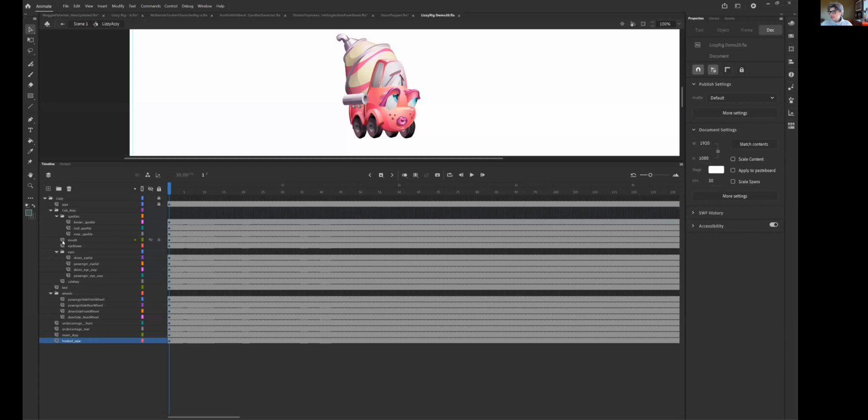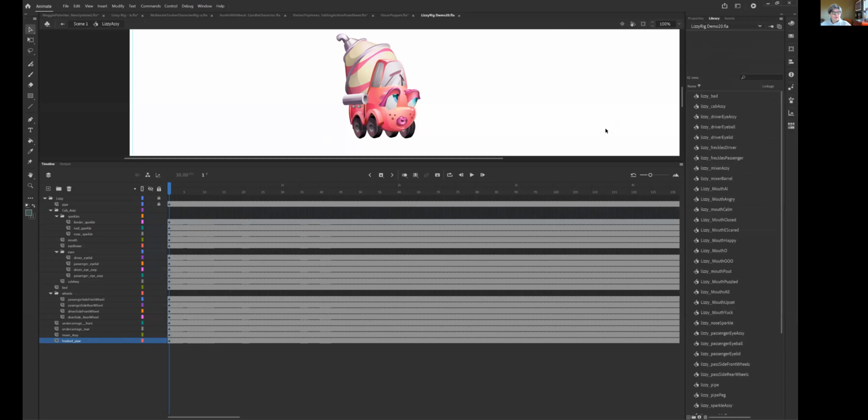All right, so this is a Lizzy file that doesn't have all of the assets animating. It's really just the assembly. So if I go over to the library, and I would like for you to also open up this file at the same time, but I'm going to demo it for a little bit first.